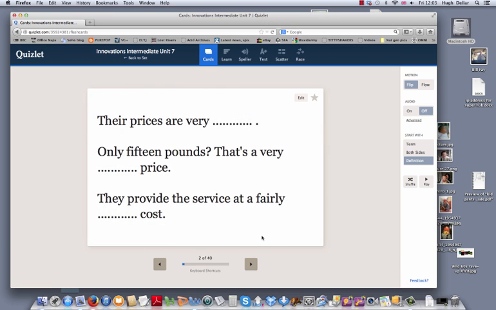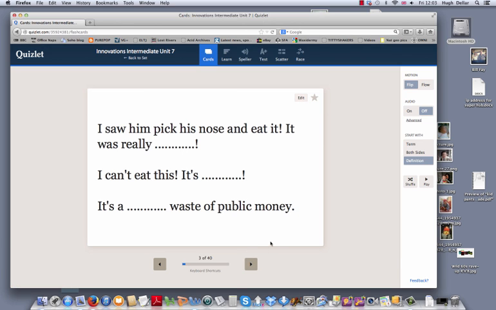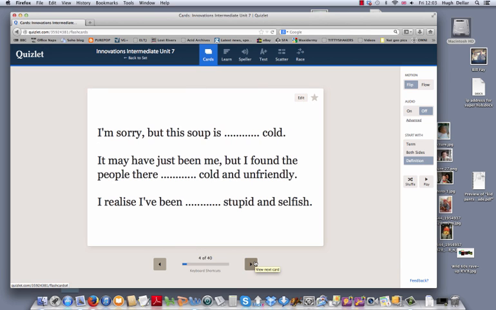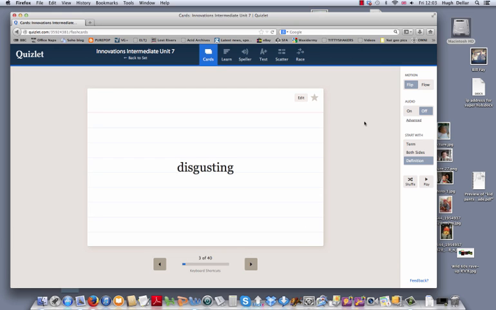Their prices are very reasonable, only £15, that's a very reasonable price. They provide the service at a fairly reasonable cost. Now I think the word is reasonable. Let's check. Ah, there you go. Next one. I saw him pick his nose and eat it. It was really disgusting, I can't eat this. It's a disgusting waste of public money. Now I think the word is disgusting. Oh, sorry. I forgot to check. Disgusting. Okay? So you can see all of that there.